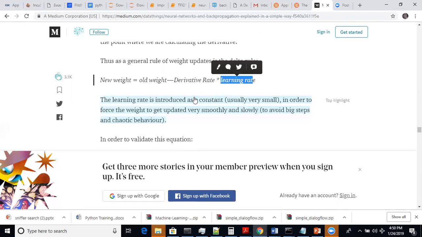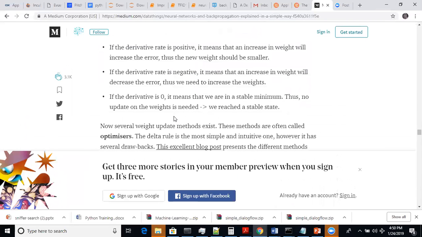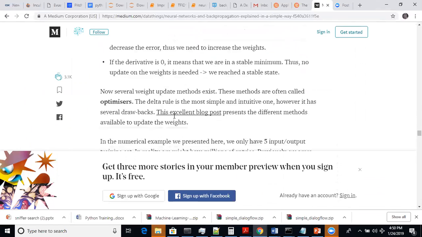So this is the way it's going to be used. Learning rate is introduced as a constant in order to force the weight to get updated very smoothly and slowly. So we should choose a learning rate that is not very high or very low.